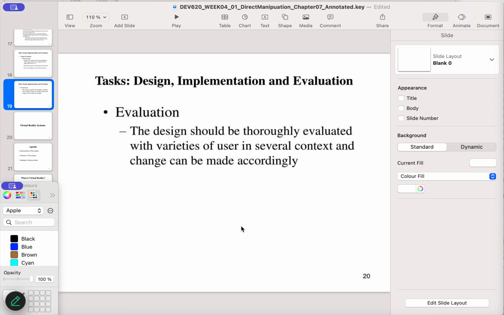And the evaluation: once the design is completed, we could thoroughly evaluate by using a variety of contexts, in several contexts, and make the appropriate changes as necessary once the design has been evaluated.